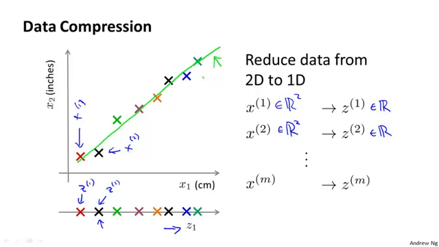And so this halves the memory requirement or the disk space requirement or what have you for how to store my data. And perhaps more importantly, what we'll see in a later video as well is that this will allow us to make our learning algorithms run more quickly as well. And that is actually perhaps even the more interesting application of this data compression, rather than reducing the memory or disk space requirement for storing the data.